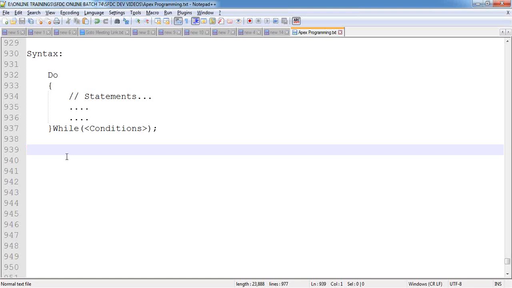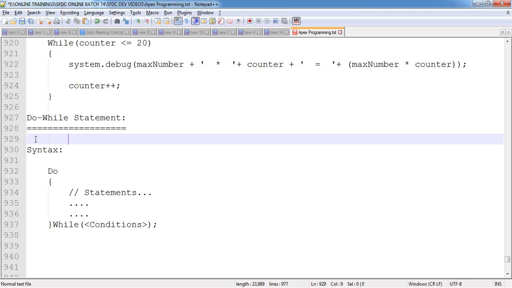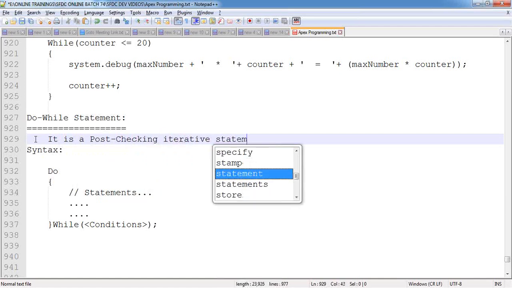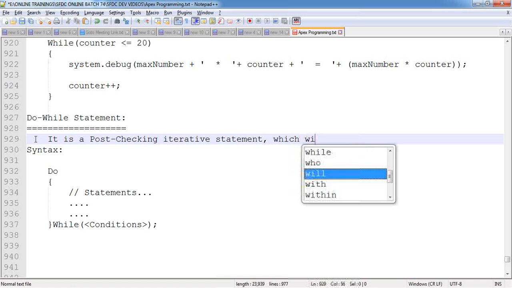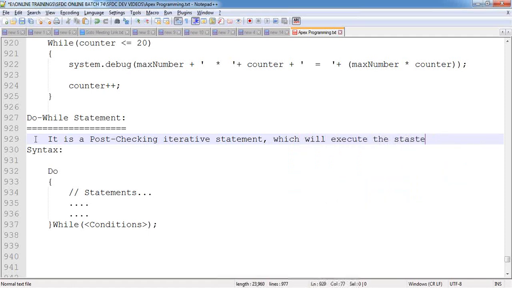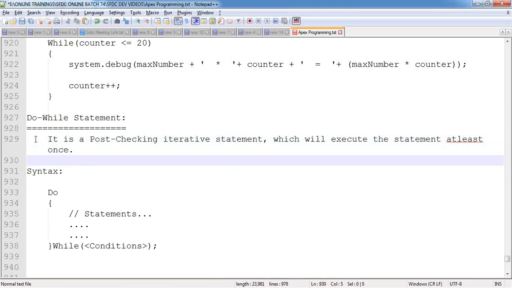So now in this case, the do while is also called the post-checking iterative statement. It is a post-checking iterative statement which will execute the statements at least once.